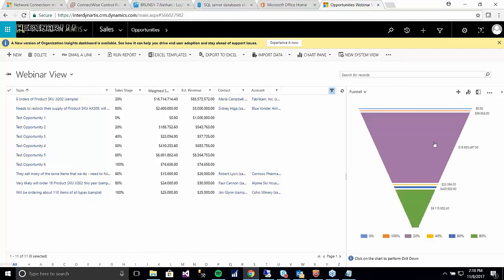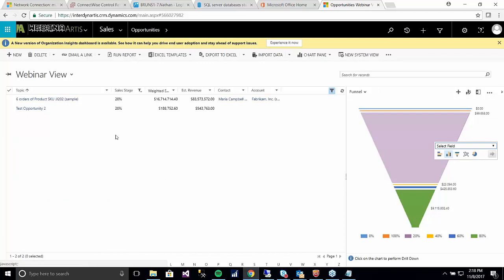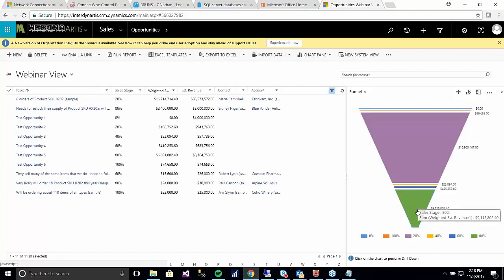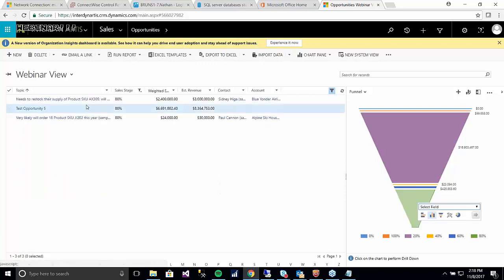What's great about these graphs is you can actually drill down into your specific opportunities. These are all of our opportunities that are in the 20% sales stage. These are our opportunities that are in the 80% sales stage, and so on. That's a really nice way that you can drill down on your opportunities based on the certain things that you've decided to set up your graph to look at.